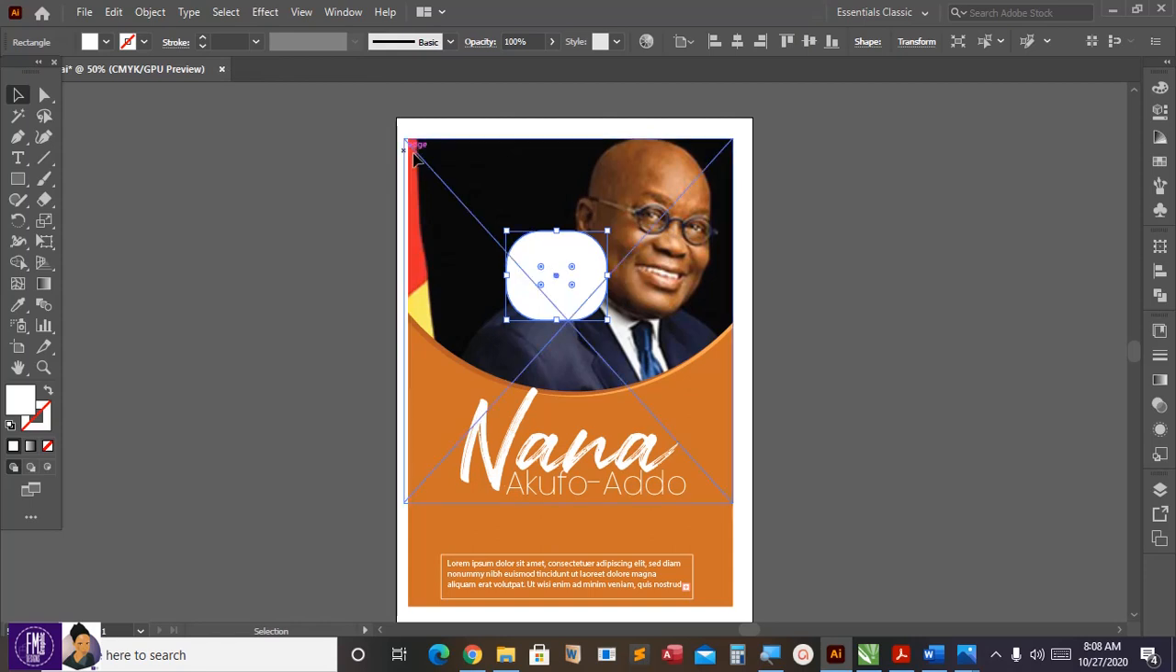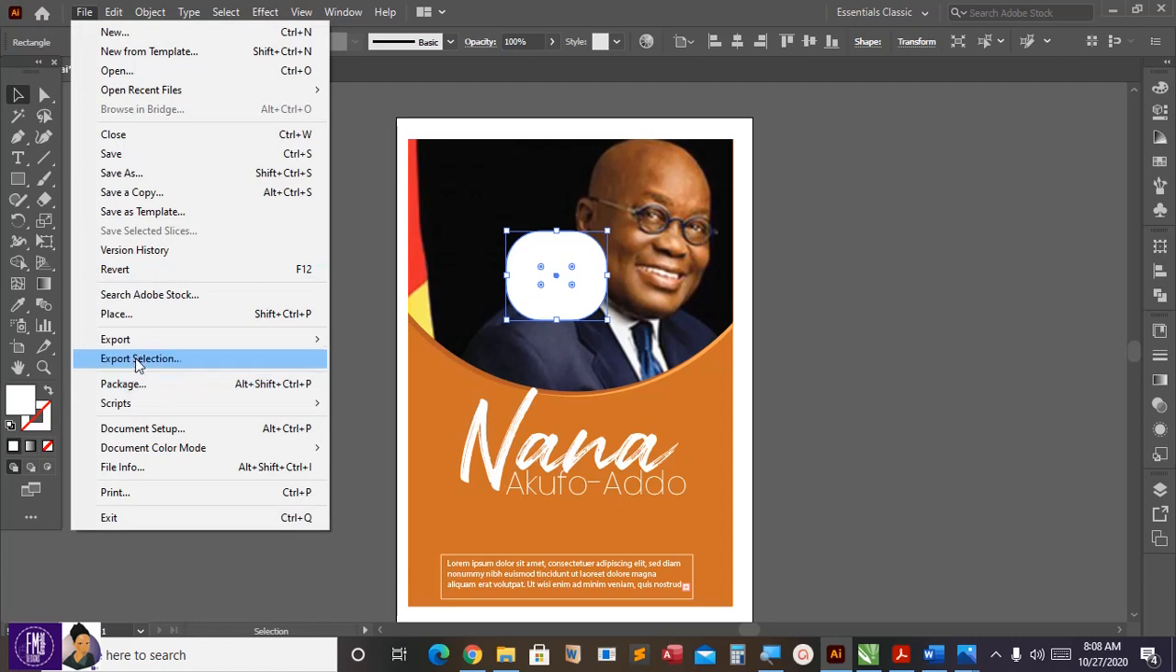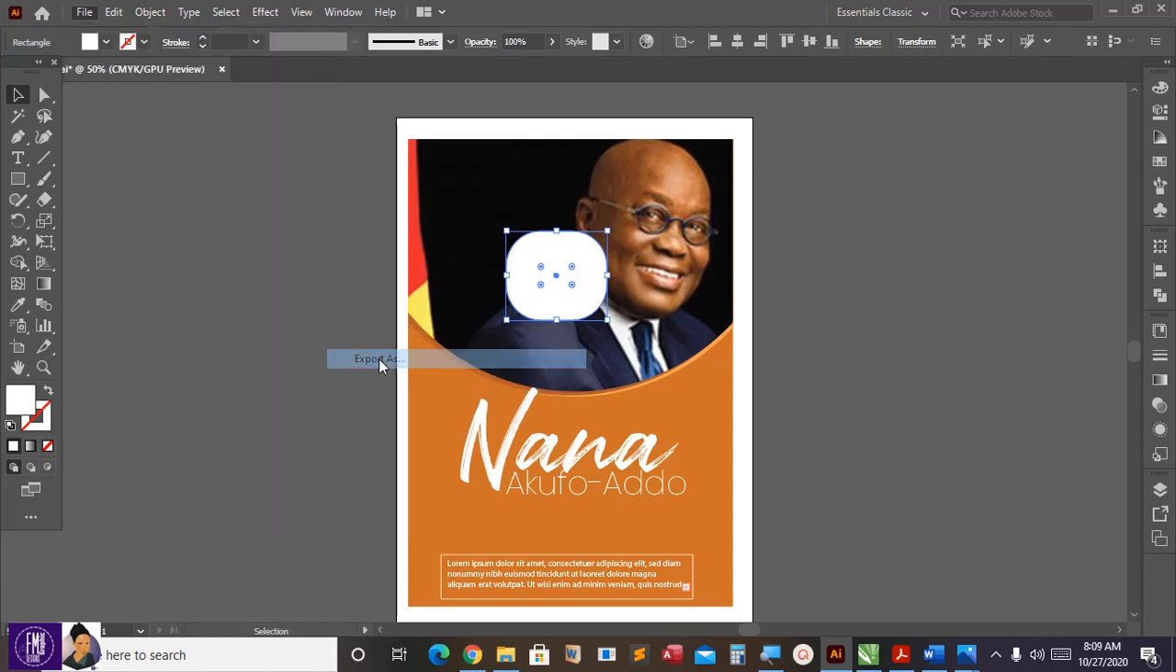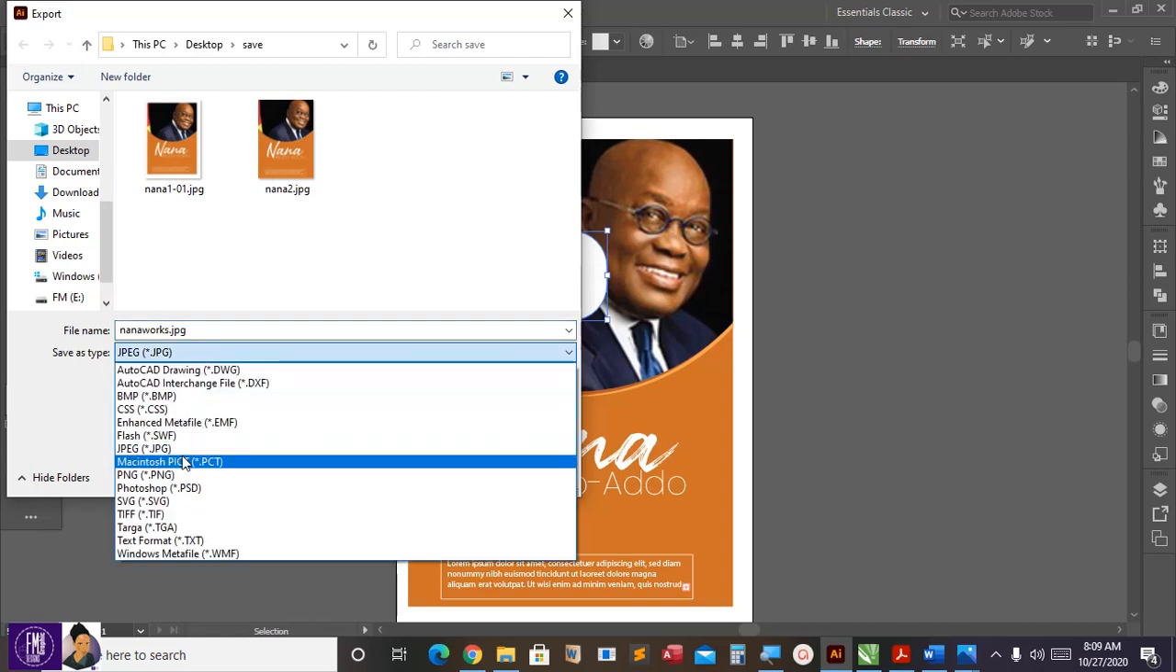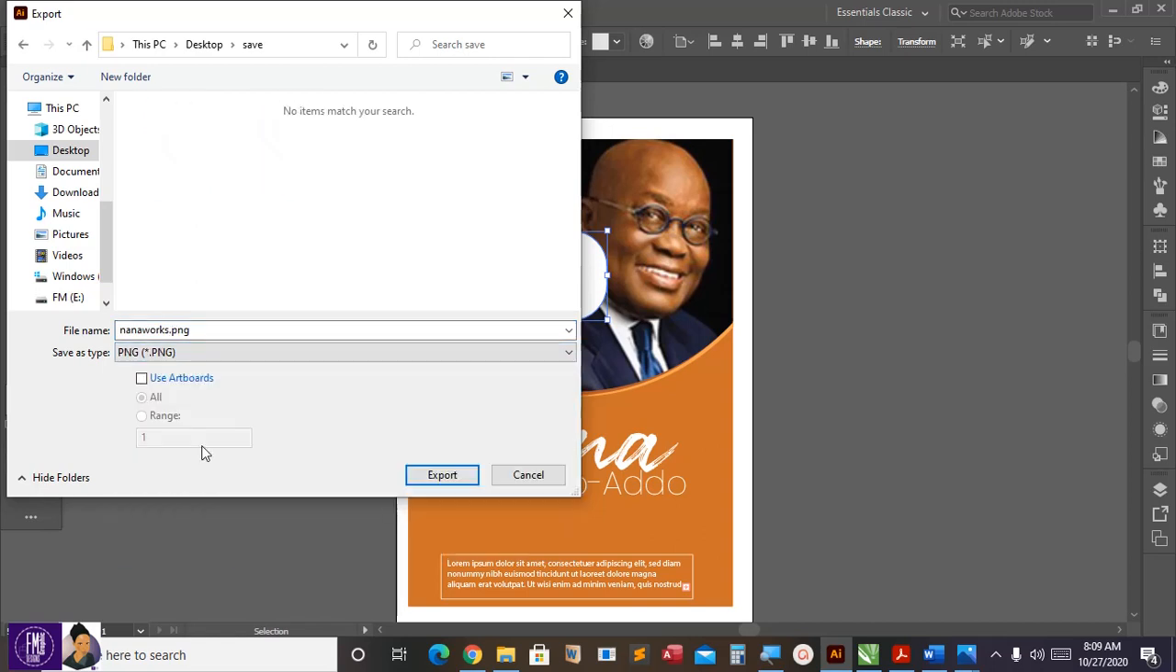So when I want to export, in this case, I'll export as PNG. Alright, PNG. Then come right here, the PNG. So it won't come with any background.